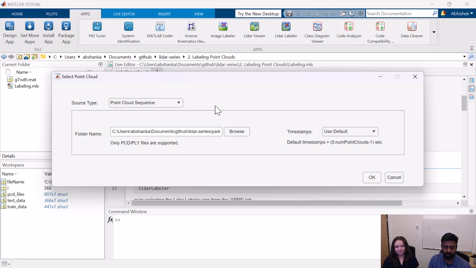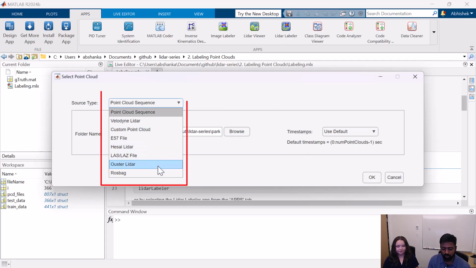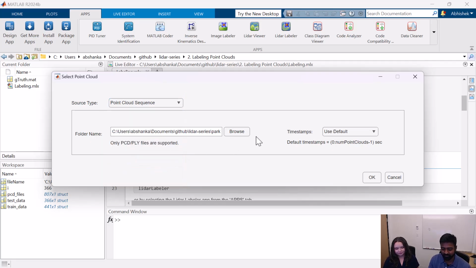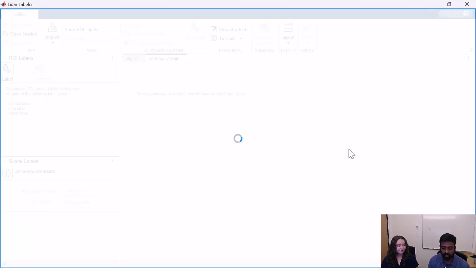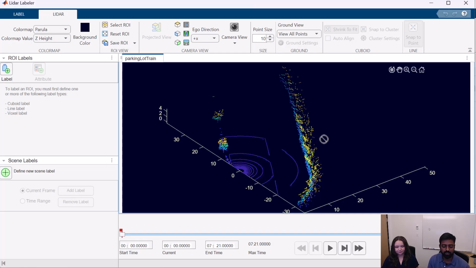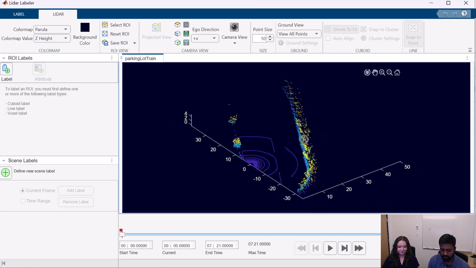Before I hit OK, you might have noticed that there are other options too for you to import your data. This is similar to the LiDAR Viewer app where you had multiple options to import your files from. And the same options are available in the Labeler app as well. So I'm going to click OK to import the data. It'll take a few seconds to load your data into the app. Once it's loaded, you can see it right over here that shows the data set.